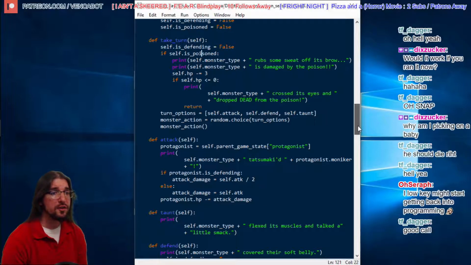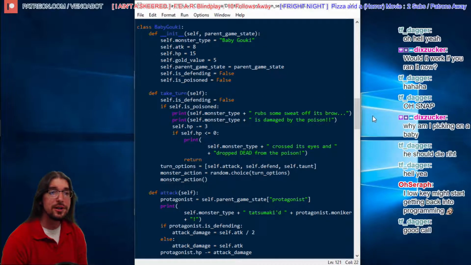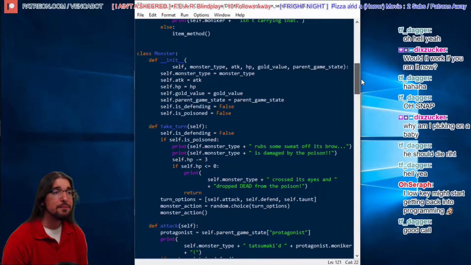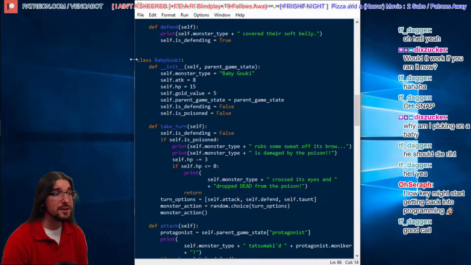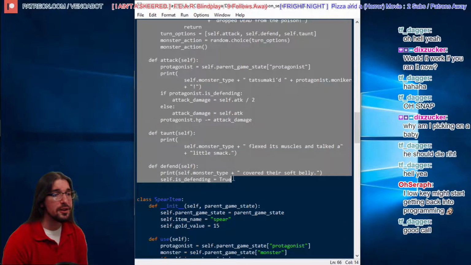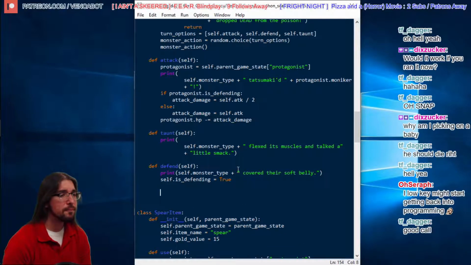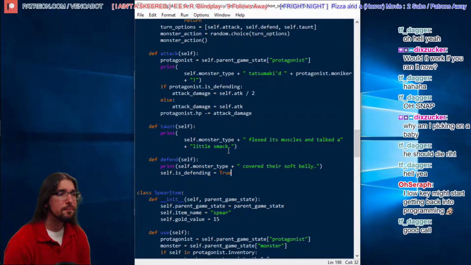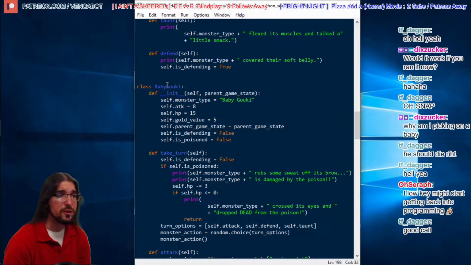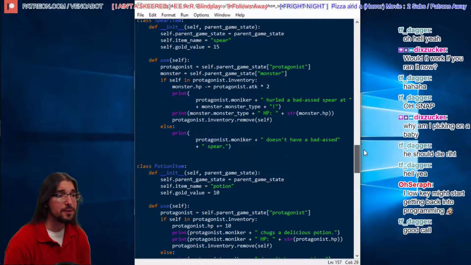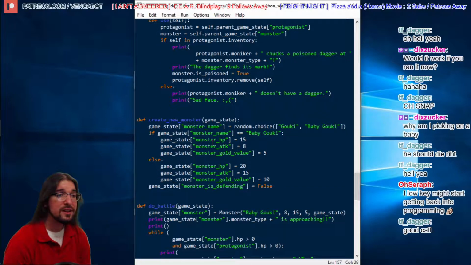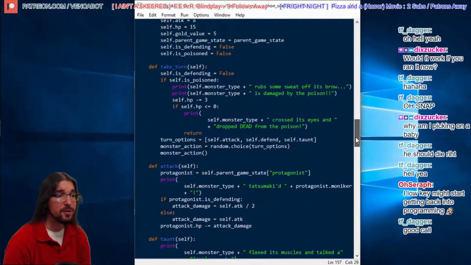But we have a problem. Our problem is that we have all this redundant code. It's exactly the same code as up here in monster. If I were to make another monster, let's go up here and copy paste Baby Goki again. Copy all this code, paste it. I'm going to make an adult Goki. Let's call him Goki. He has a lot more attack power. He has 15 attack, holy shit, and 20 health. So not much more health, but a lot more attack.